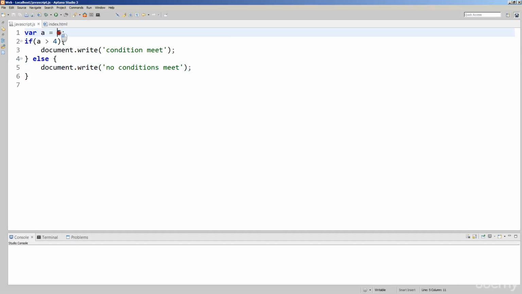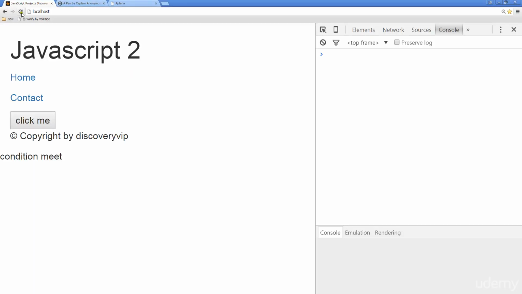Now if I go back out here and if I do something like a equals 2, go back out, refresh it. So a is no longer greater than 4, so the no conditions met gets shown.